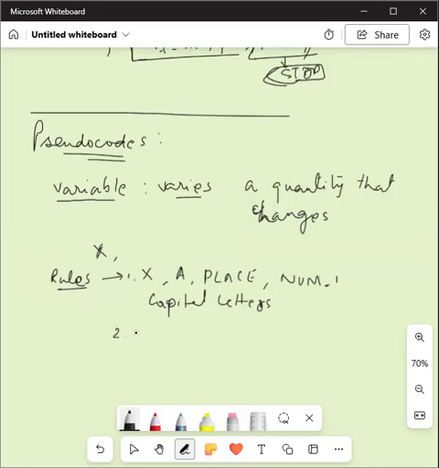The second rule is that a variable cannot start with a number. A variable cannot start with a number. Say for example, I cannot write one underscore num. This is illegal, this is not allowed. This is of course allowed. I cannot write 2 num. This is not allowed. This is rule number 2.